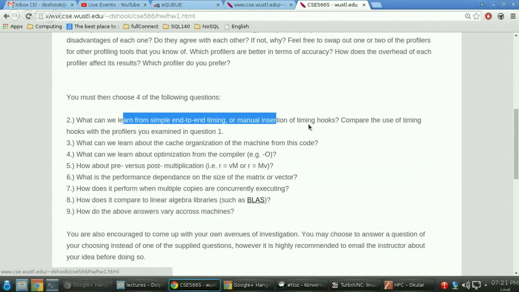So end-to-end timing, so timing hooks. What I mean by that is, what if we do manual timing? How do our manual timings compare to the profilers? If I just go in and I use, I think it's gettimeofday, the C library function that you can use to measure time. What if I just go in and I manually time the code myself? How does that compare with the profilers?